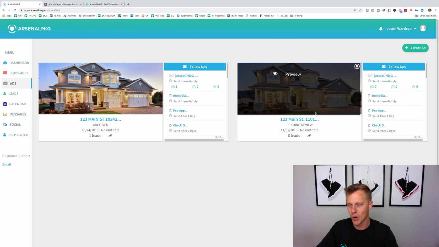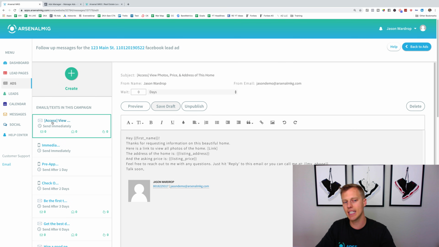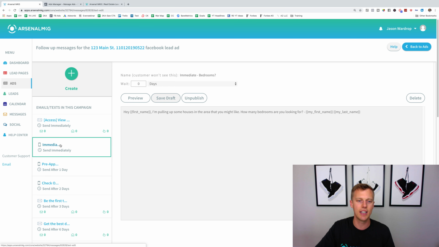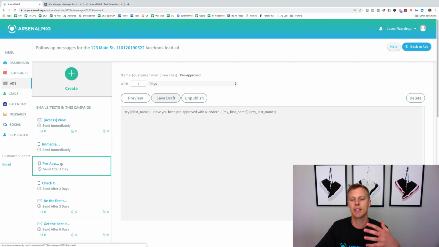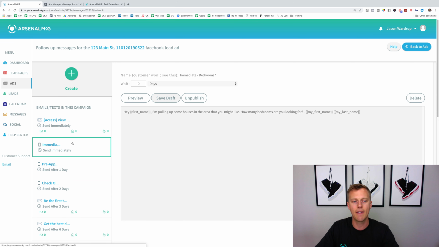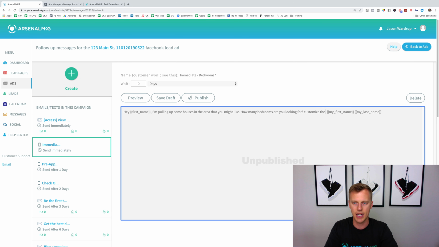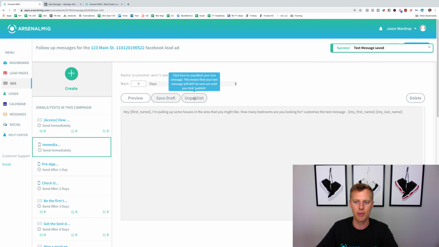And then the cool thing also is we already have all of these follow-ups automatically created. So if we click on the follow-ups right here, we've got this instant email that's going to be sending out, an instant text message anytime a new lead comes in, and a text message going out the next day. And if you want to customize the text message, we can easily do that, and then we'll just hit publish right there.